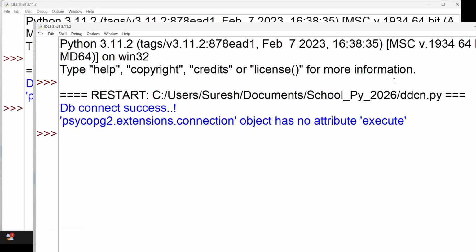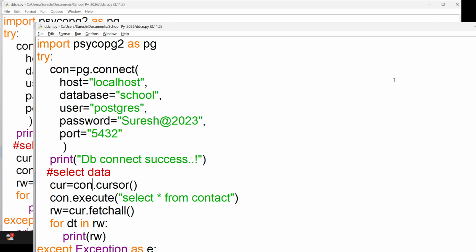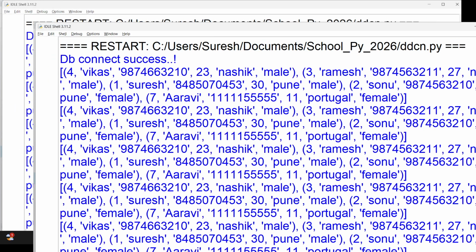Ooh, function object has no attribute execute. So the cursor is equal to con dot cursor here. I just mismatched. So here I need to write the cursor above and write the comments on the sides. Let's see now. Oh, so this much record we have.